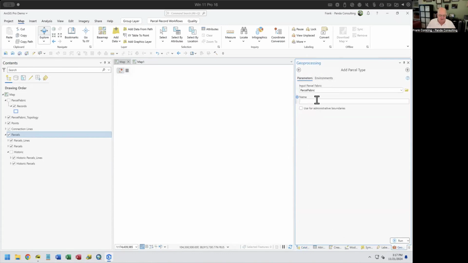And you define, maybe you want to do lots also. And then the question is whether it's for administrative boundaries or not. Administrative boundaries, for large areas. I would say you want to think hard about whether or not you want to maintain them as administrative boundaries. Again, whether you want to keep them in there, it winds up excluding that parcel type, that's an administrative boundary, from certain topology rules. But let's go ahead and create that lots parcel type so we can see what happens as it goes and creates this.